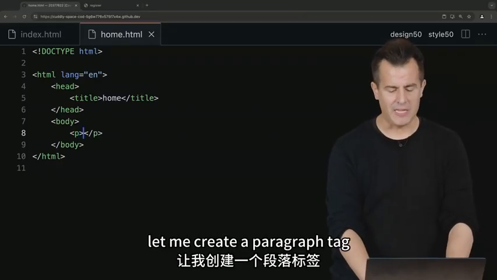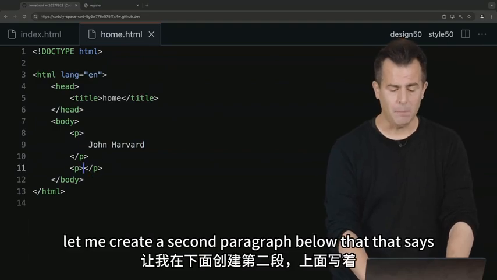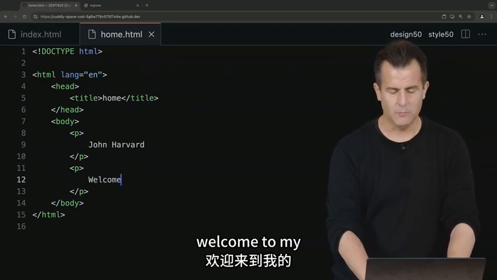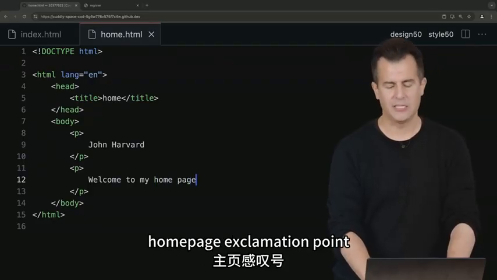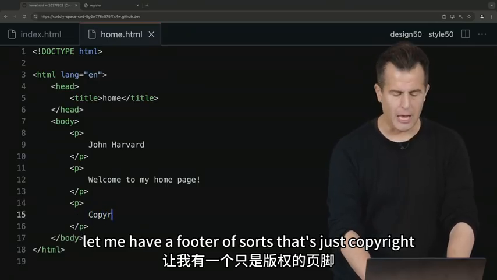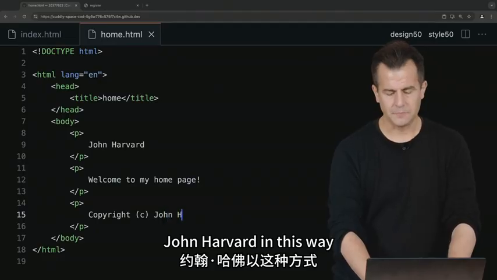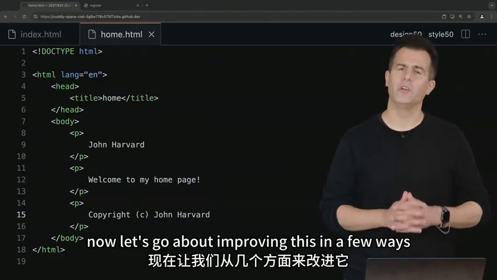Let me create a paragraph tag at the top of the page that just has John Harvard's name. Let me create a second paragraph below that that says, welcome to my home page, exclamation point. And then below that, let me have a footer of sorts that's just copyright John Harvard in this way. Now, let's go about improving this in a few ways.